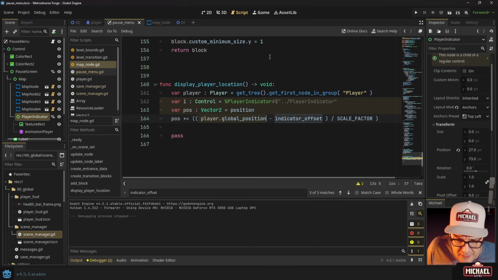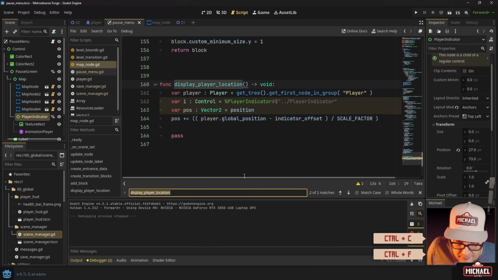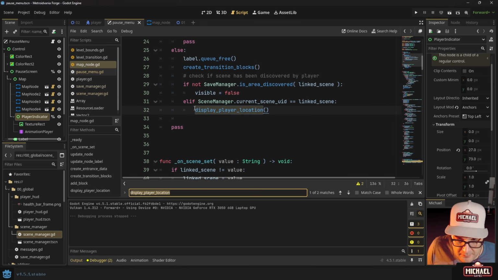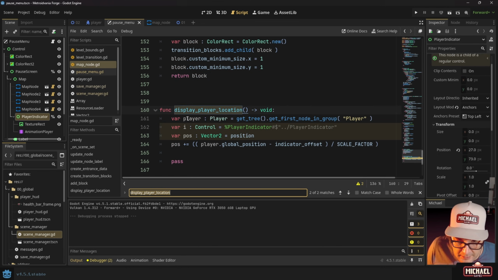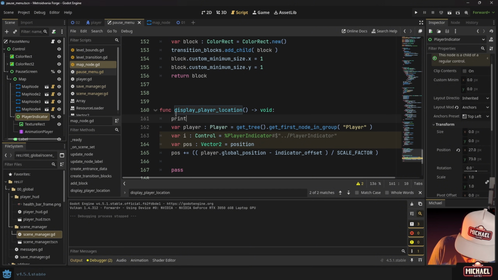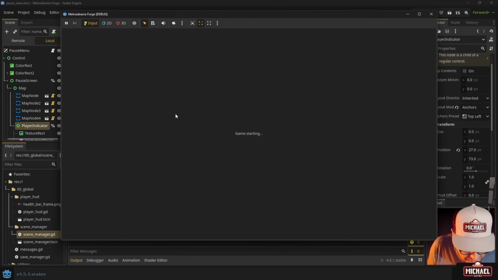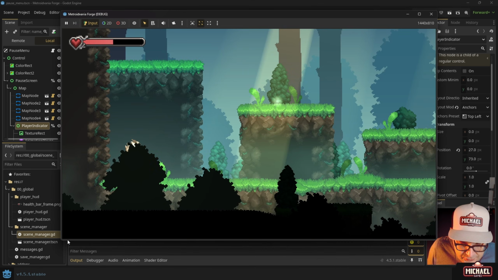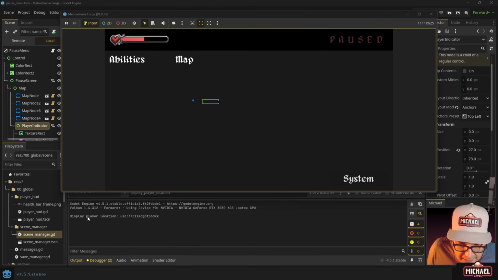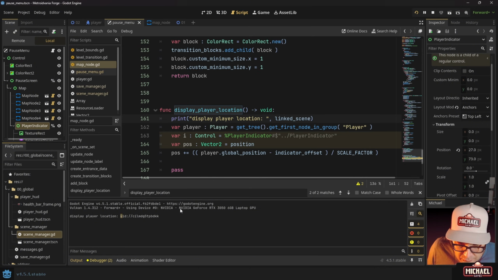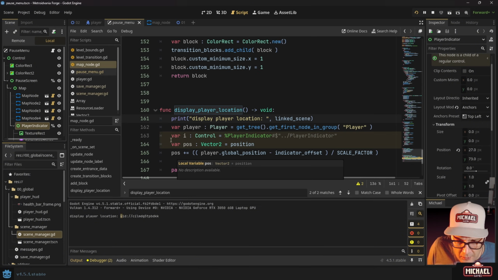Okay, here we go. Let's go back to our script. I might have missed something. Did we ever call display player location? Yeah, here. Okay, let's do a print, just to make sure. Sanity check: is this happening? I'm going to say display player location, and then let's put the linked scene name. Okay, let's try that. This should run every time we hit the pause menu, right? Display player location. Okay, it is working. It's working on something.